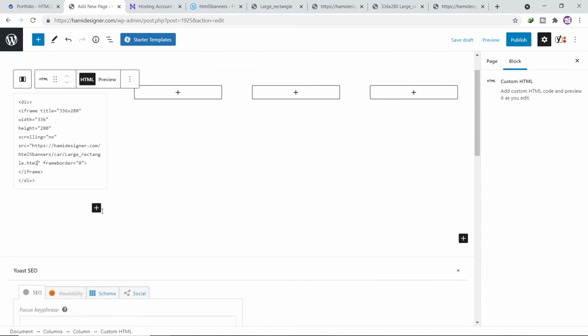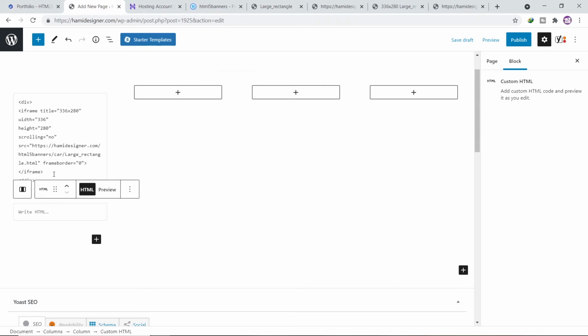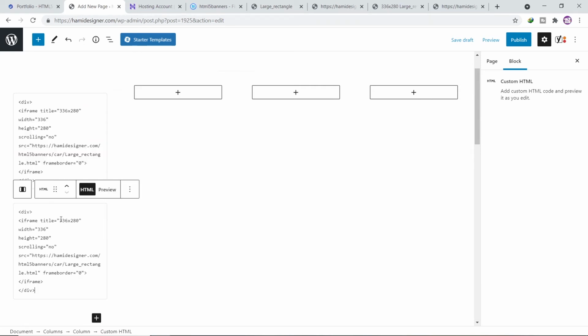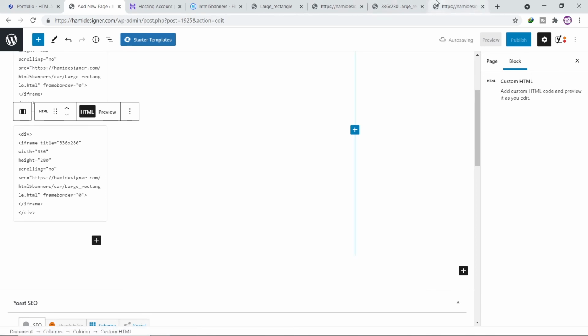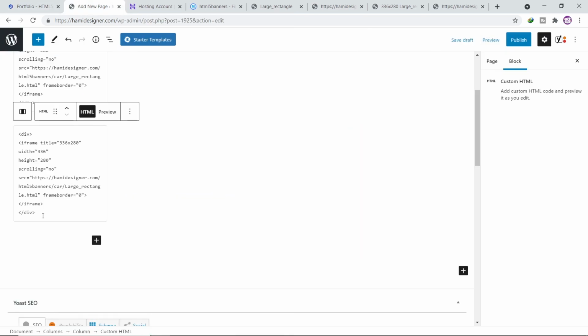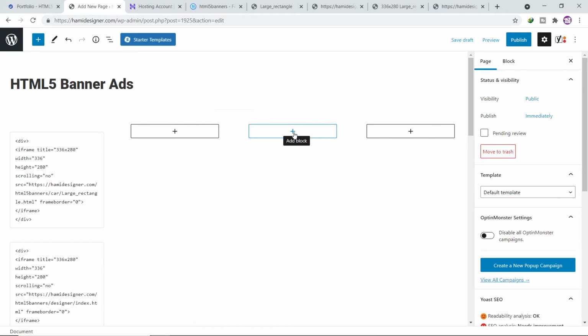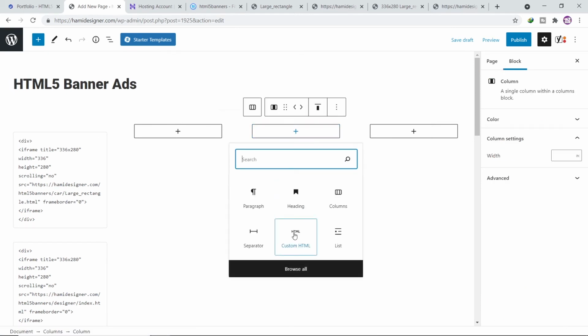Okay, after that I will click on this plus icon and add one more custom HTML. Okay, I will copy the same. This one will be this designer banner, and I will replace this one. Okay, here I will add half page ad. I will add custom HTML.